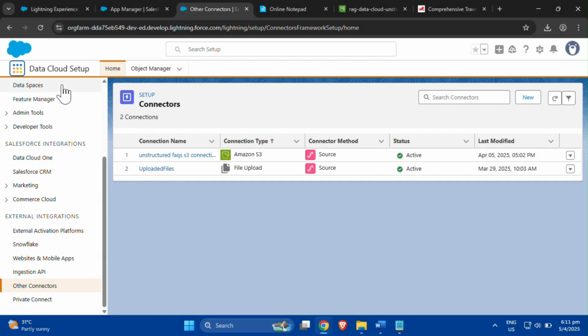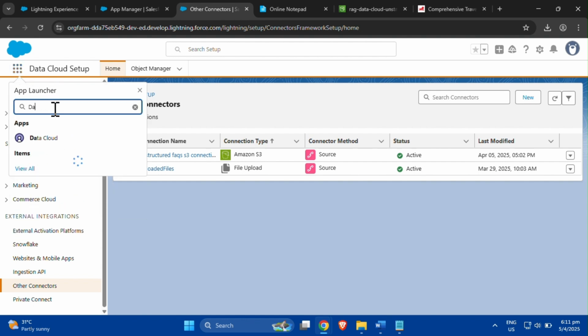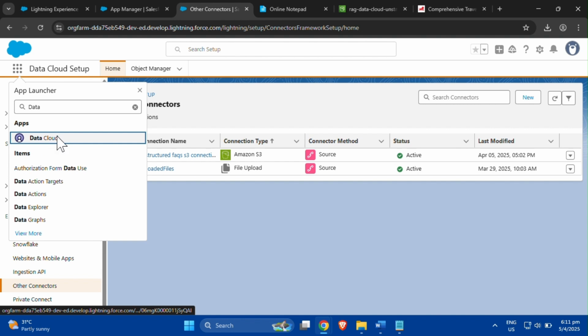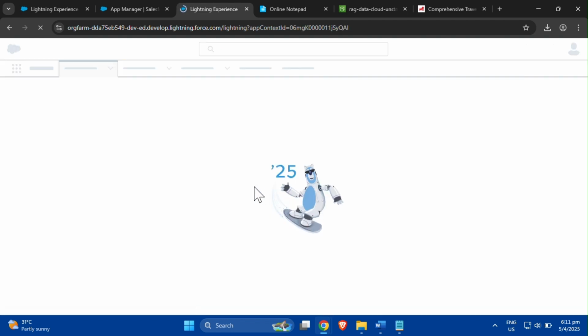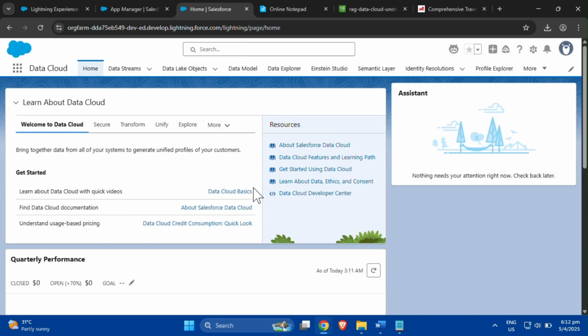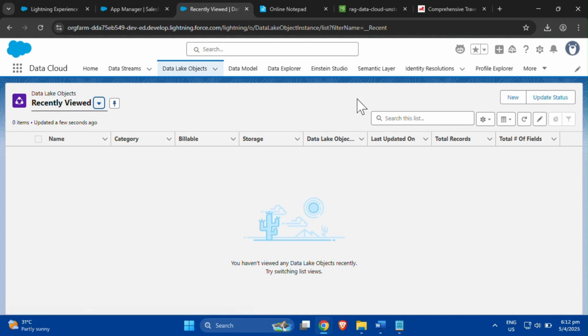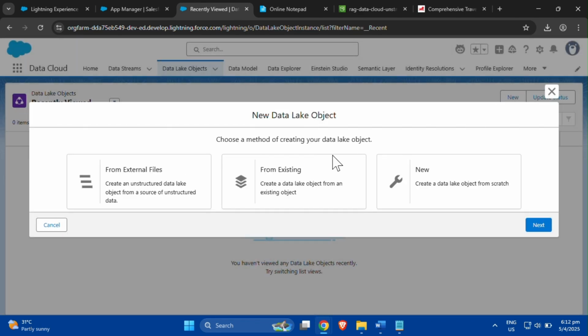At top left of the screen, click App Launcher, enter Data Cloud to take you to the Data Cloud app. We need to map the unstructured data from S3 connection to Data Lake Object and Data Model Object at Data Cloud. This is the prerequisite for vectorization of the data. Select Data Lake Objects tab. Then, click New to create new Data Lake Object and new data model to be mapped. Select from External File option, specifically Amazon S3.